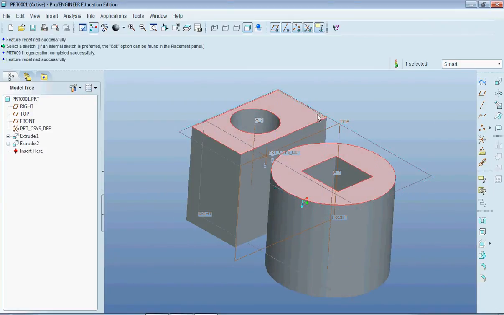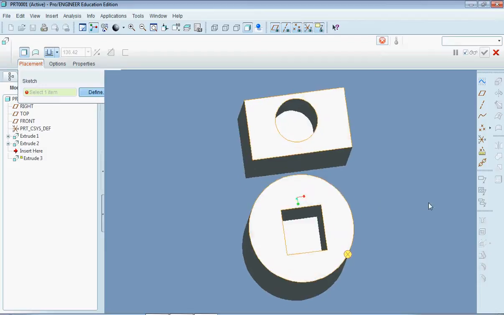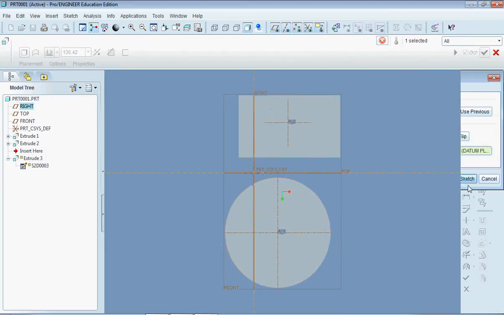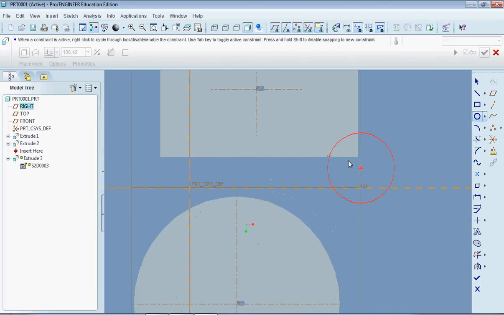Rather than go to a datum plane, I can actually use the surface of an existing extrude to make another extrude from. So let's use that. Placement, define. Because I've already selected that surface, it goes right into the sketch mode. And I'll take a chunk off of that.